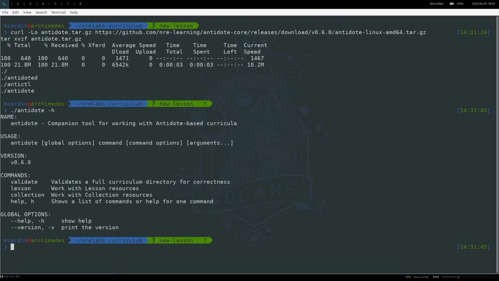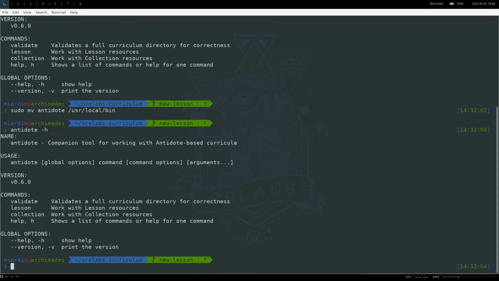Now, I prefer to work with things via the native commands, and to do that, we need to have it somewhere on the path. So I'm just going to move this into /usr/local/bin. That way we can just run it like that. You don't have to do that, but I like to do that for convenience.